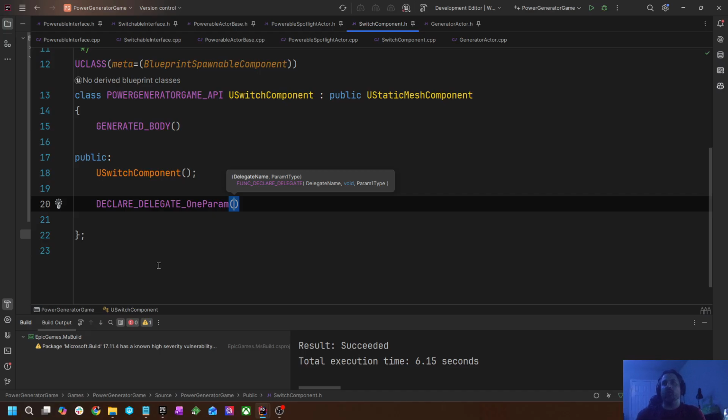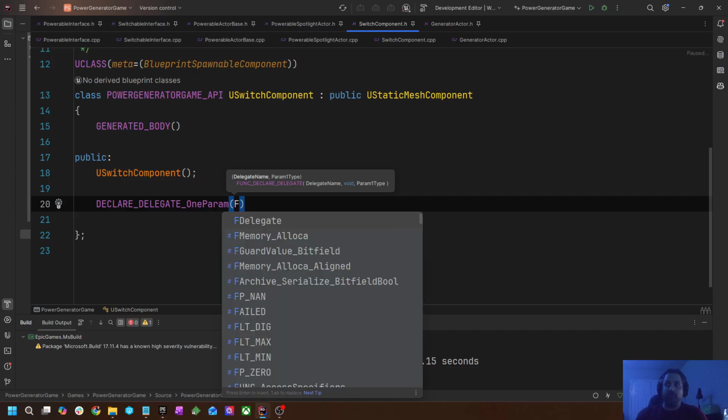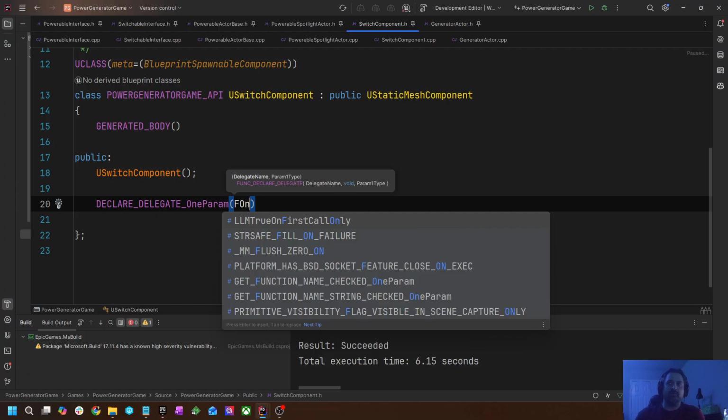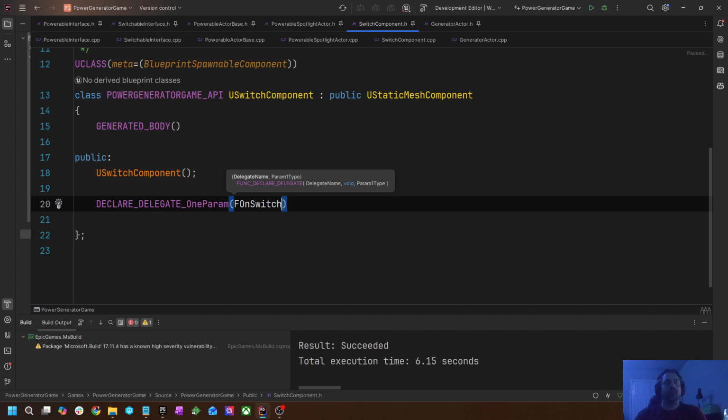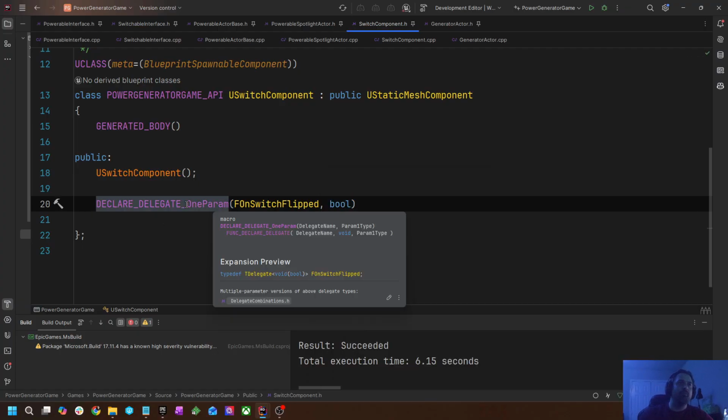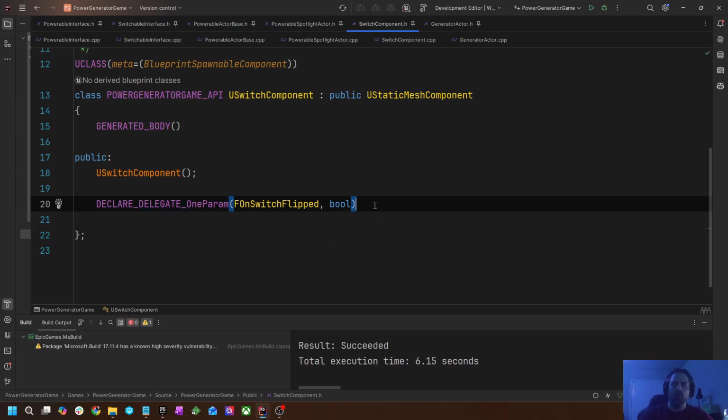So the first thing I want to do is define what the name of this delegate is, and so whatever I type in will become the actual name. I'm going to use F, which is a convention that they usually use, then On, which is also a convention for delegates. It's like on this action performed, do this thing. So OnSwitchFlipped, and then comma, and then I'm going to add in bool as the type. So that means we have one parameter for this function, which is a bool, and that means that it can be bound to any functions that have one argument of type bool.